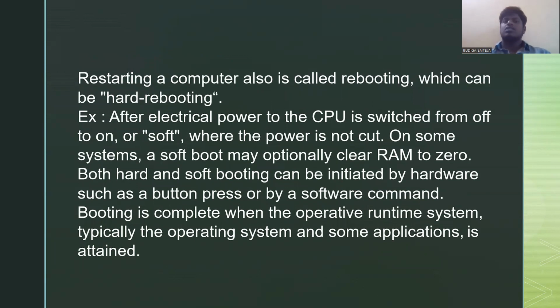Booting is nothing but restarting the computer, which can be a hard rebooting. When we get any disturbance in the system, we can always choose to restart or reboot the system. A hard reboot is after the electrical power to the CPU is switched off and on, or soft, where the power is not cut. On some systems, a soft boot may optionally clear RAM to zero, but both hard and soft booting can be initiated by hardware such as a button press or by a software command. Booting is complete when the operational runtime system, typically the operating system and some applications, is attained.